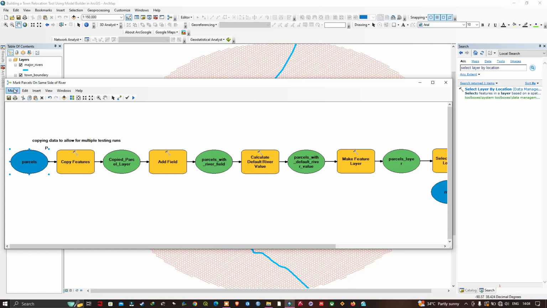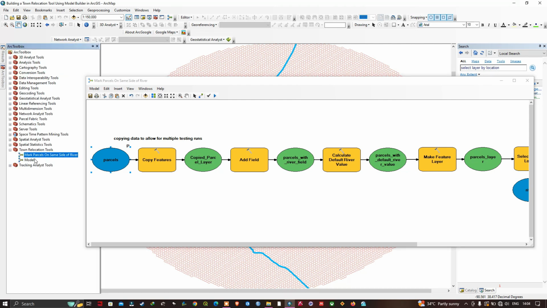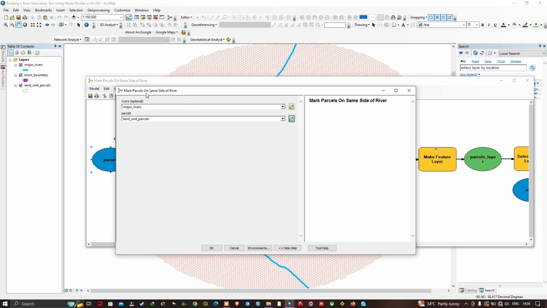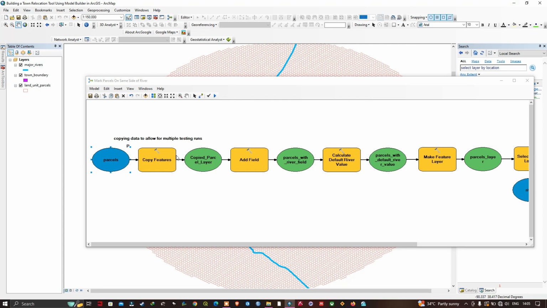You can also take a look at this tool now here. Let me open the ArcToolbox here. In that, I'm going to double click this as a geoprocessing tool. So you are currently viewing our model as a geoprocessing tool here. We have two options. One is our river option, and the second is our land parcels. Let me close this. Now we provided two inputs to this tool from our geoprocessing workflow. We have provided our parcels layer and the river layer.